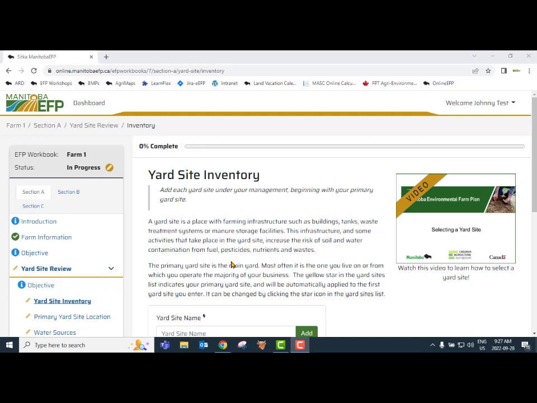This video will show you how to select and name a yard site or multiple yard sites in Section A of the Environmental Farm Plan online workbook. The first step of the yard site review is to create your yard site inventory.